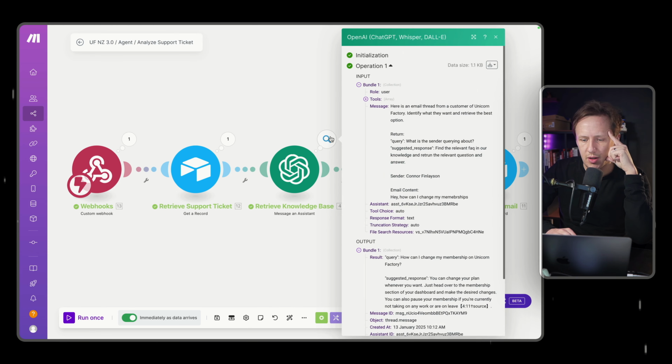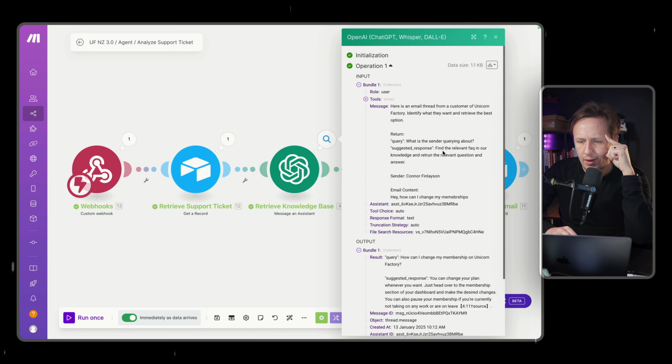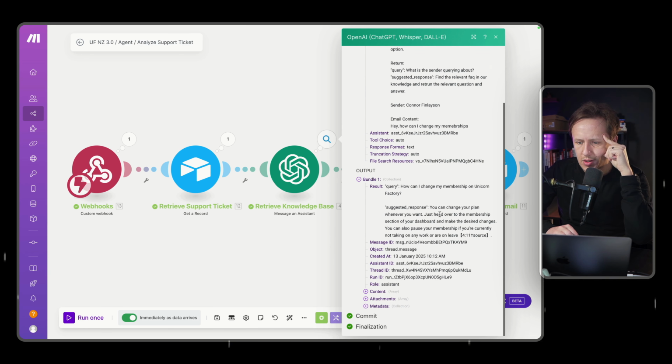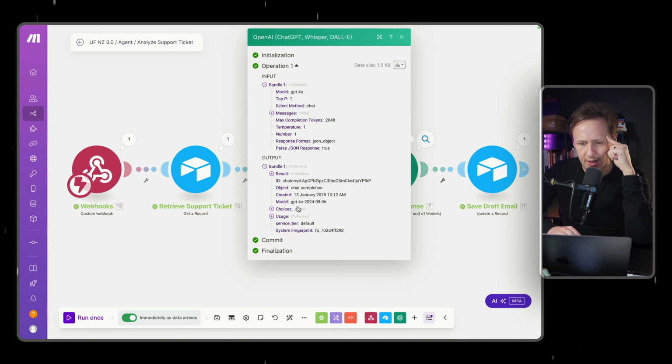So it did retrieve something. And then you can see, okay, how do I change it? You can change your plan whenever you want. Just head over to the membership section of your dashboard and make the desired changes. You can also pause your membership if you're currently not taking on any work or are on leave. Source. Boom. Okay, so it retrieved the answer.